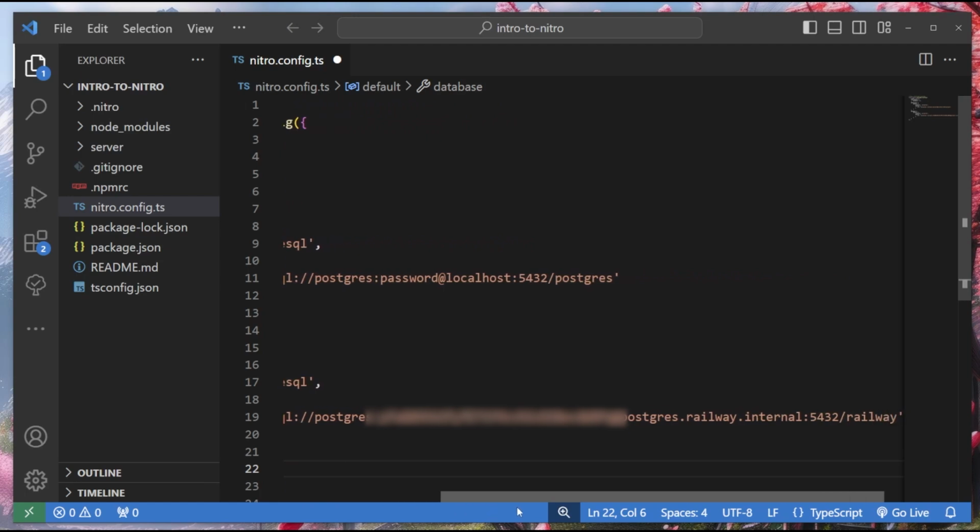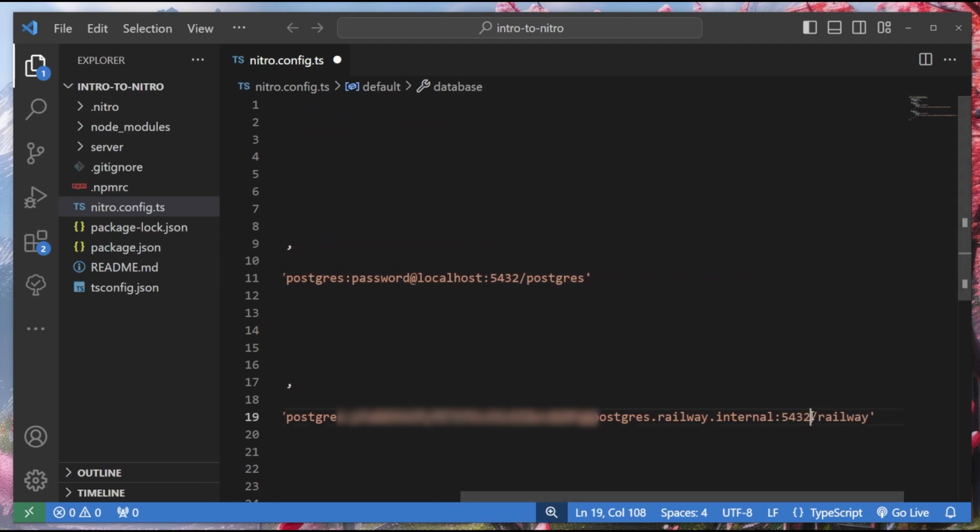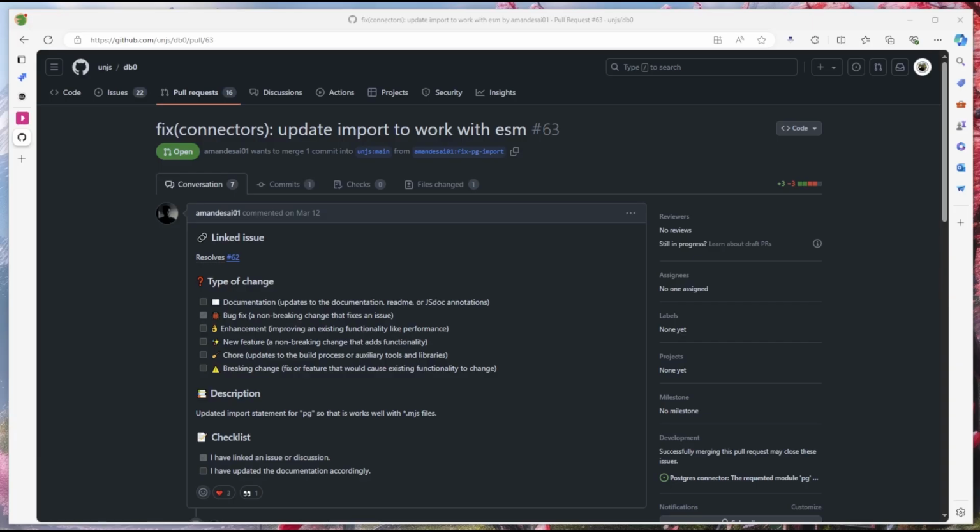Railway specific configuration requires the private network hostname and port 5432. If you're using something else like Neon, this will look a little different. The Postgres db0 connector has an open issue right now, so before we continue, we're going to need to patch it. Waiting for open source PR merges is a bad idea, so let's just unblock ourselves quickly and move on.